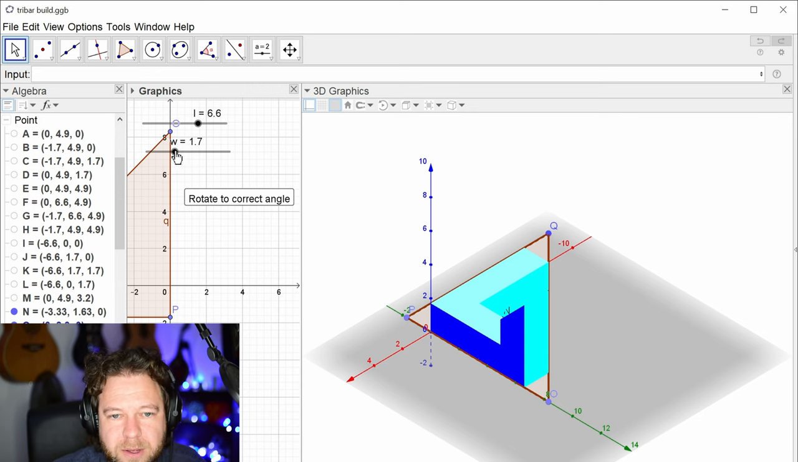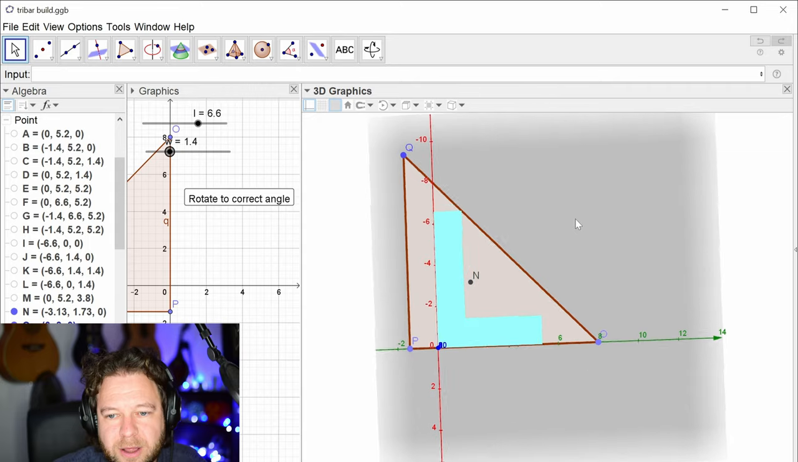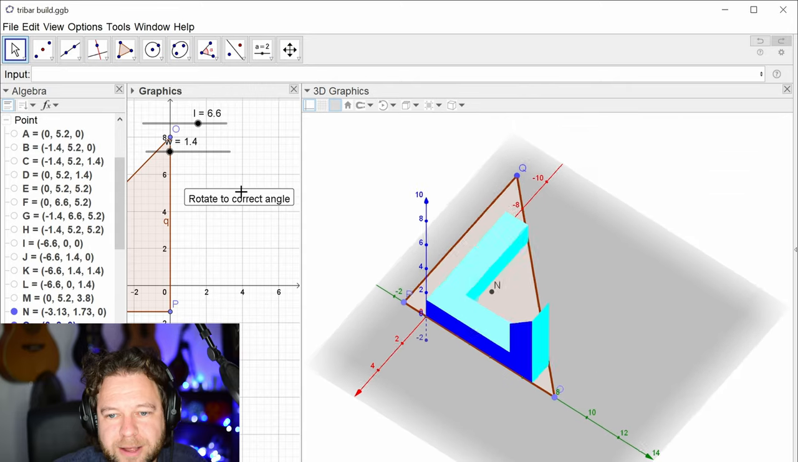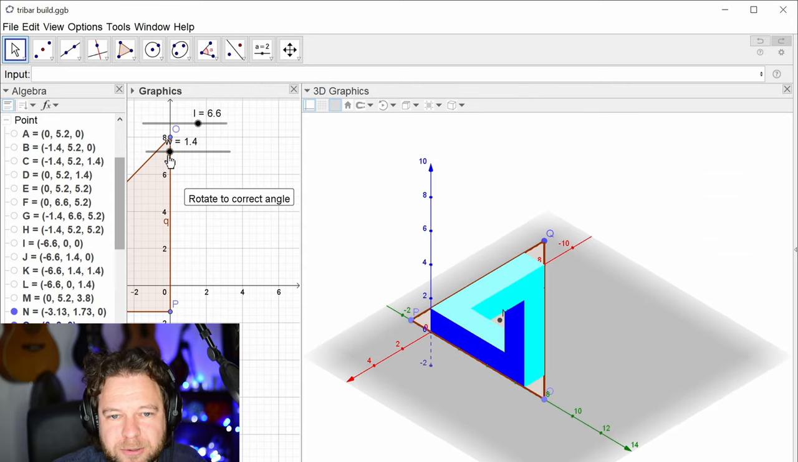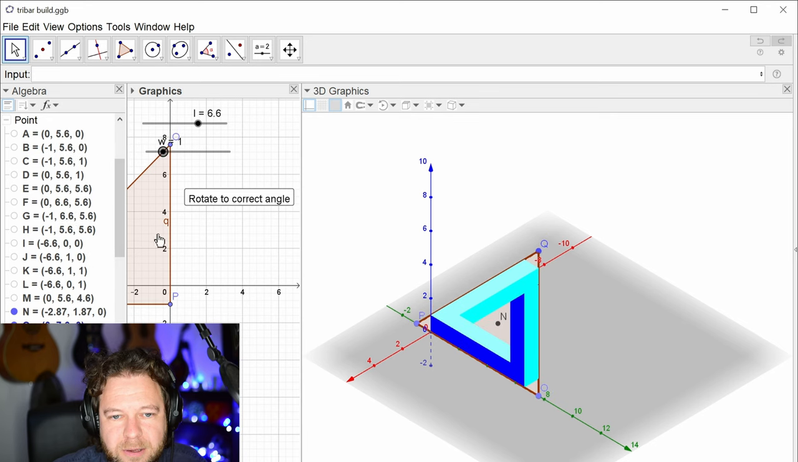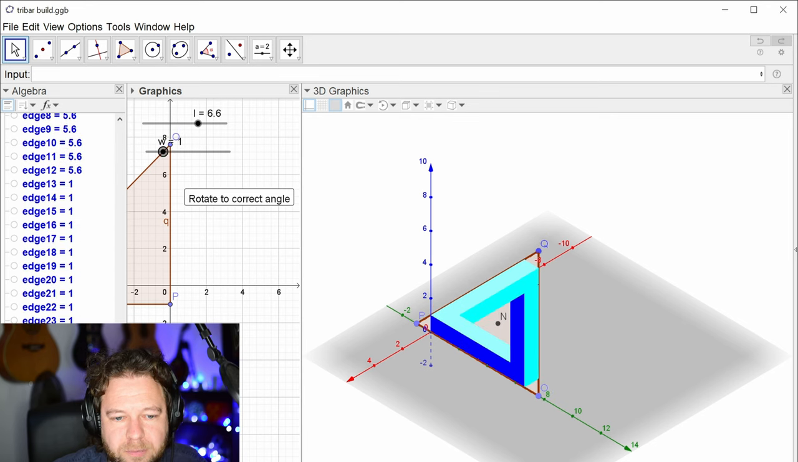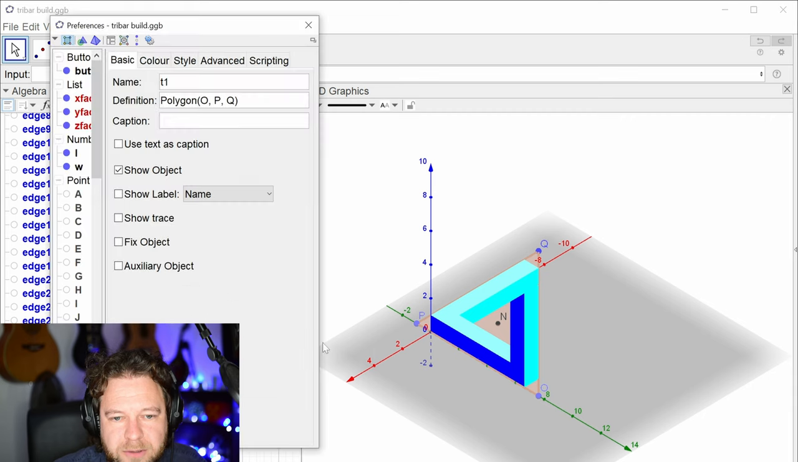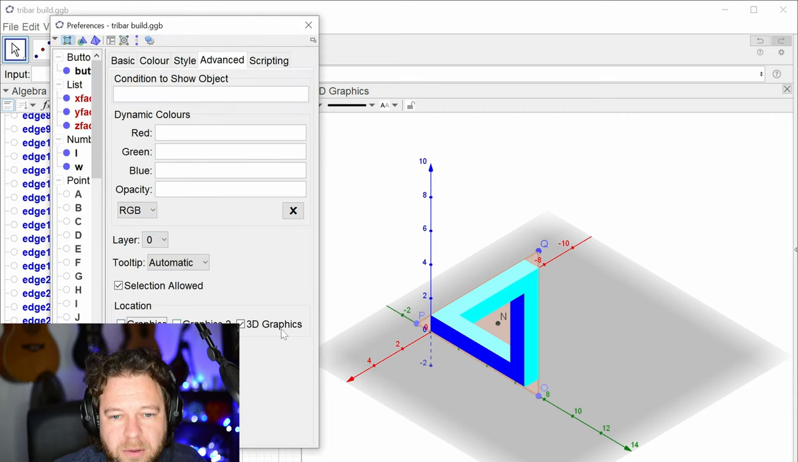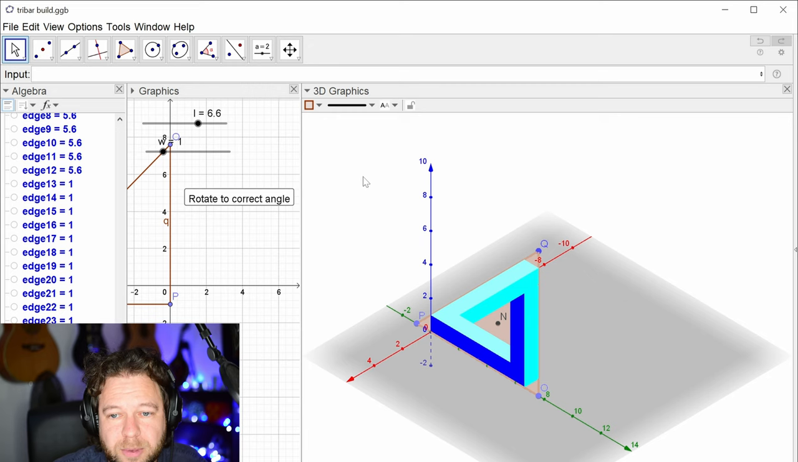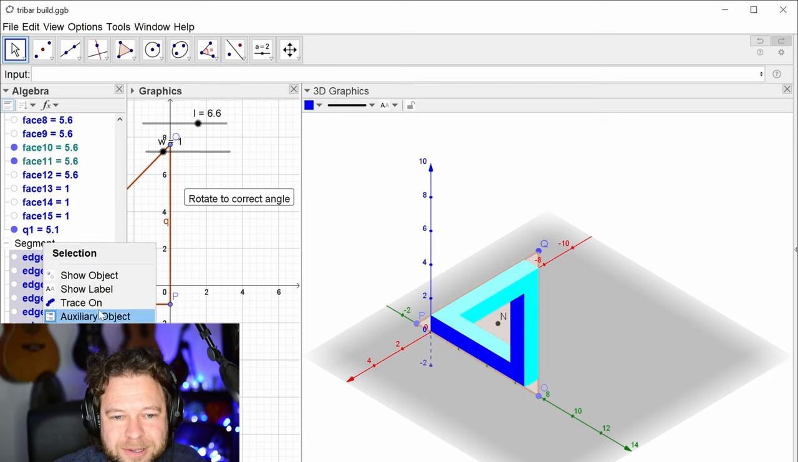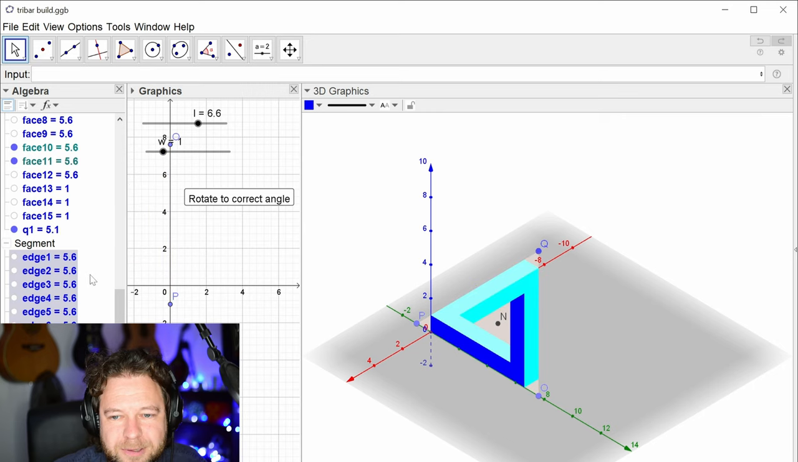Why did that change w? Weird. That, I think, is defining always the right angle triangle that, when you view it from the correct angle, looks like the bounding equilateral triangle. Let's set this back. I don't want this polygon, this triangle, to appear on the graphics normal view. In fact, I don't want it to appear anywhere eventually. Hide all the segments. Show them all, hide them all.